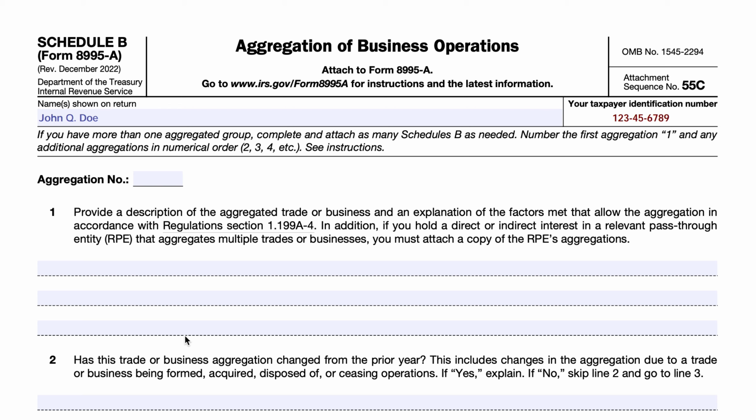If you do qualify and you choose to, you don't have to, then you would complete Schedule B. At the very top, your tax software is probably going to generate your taxpayer name as it's shown on your tax return, and then your taxpayer ID number. If you have more than one aggregated group, you can complete as many Schedule Bs as needed. The first one, and in this case the only one, we're just going to number 1.